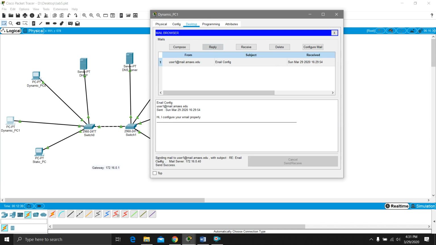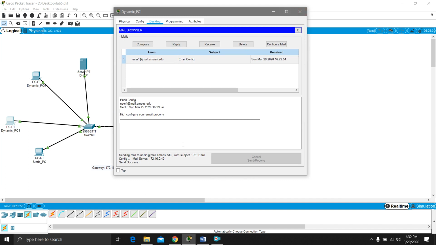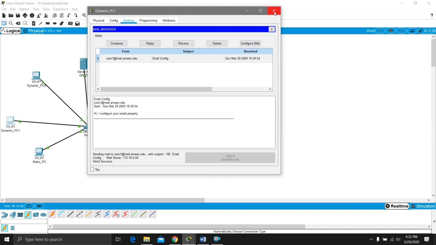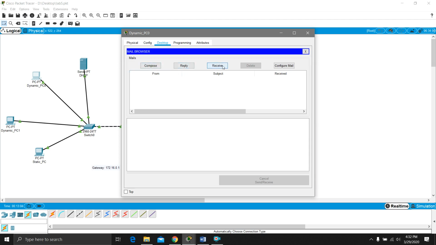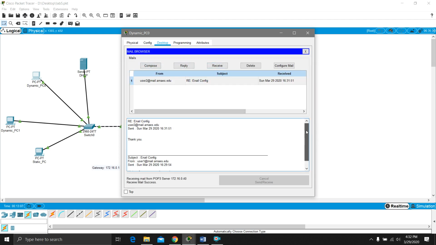Okay, you see again, our PC1, which is our user 2, has the dynamic configuration. We send an email from user 2 going to user 1. We reply to the email that was sent by user 1. So let's check if we receive the reply. Okay, then receive. You will see here the email.